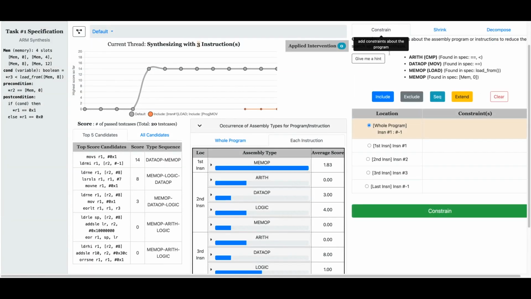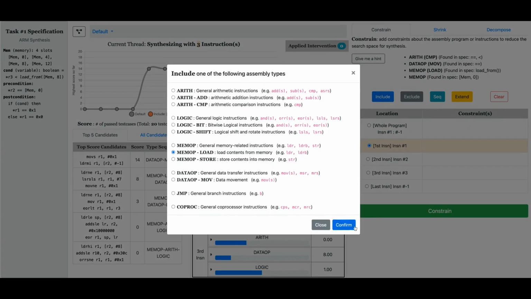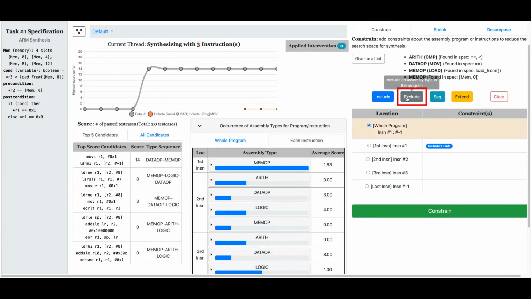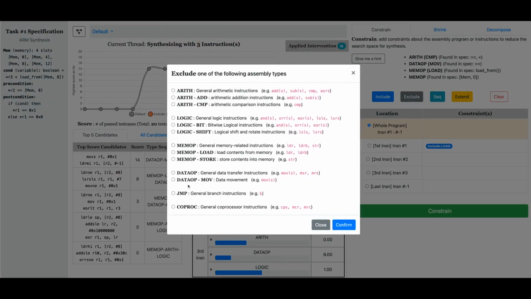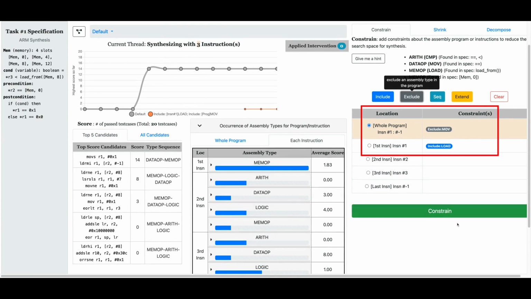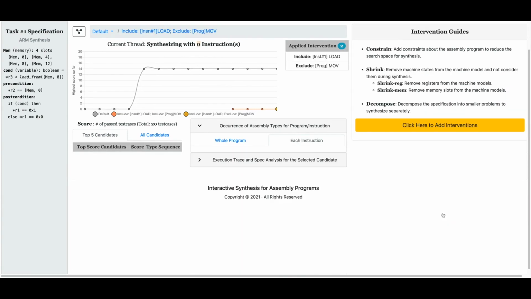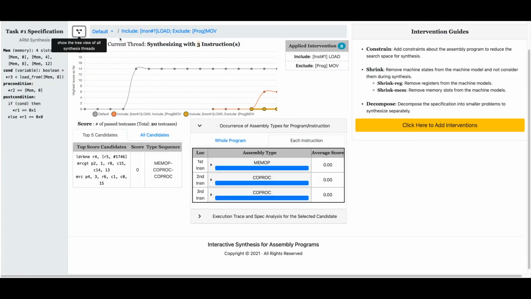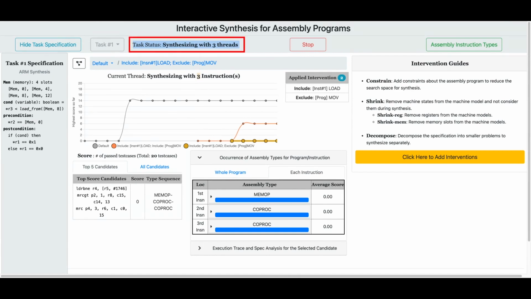For the second idea, the user selects the original synthesis instance and applies a different intervention. The user marks Load as the first instruction and clicks Exclude to mark Move as excluded, which means Move should not be used anywhere in the program. This kicks off a third synthesis instance running in parallel. Currently, a switch is running with 3 synthesis instances.